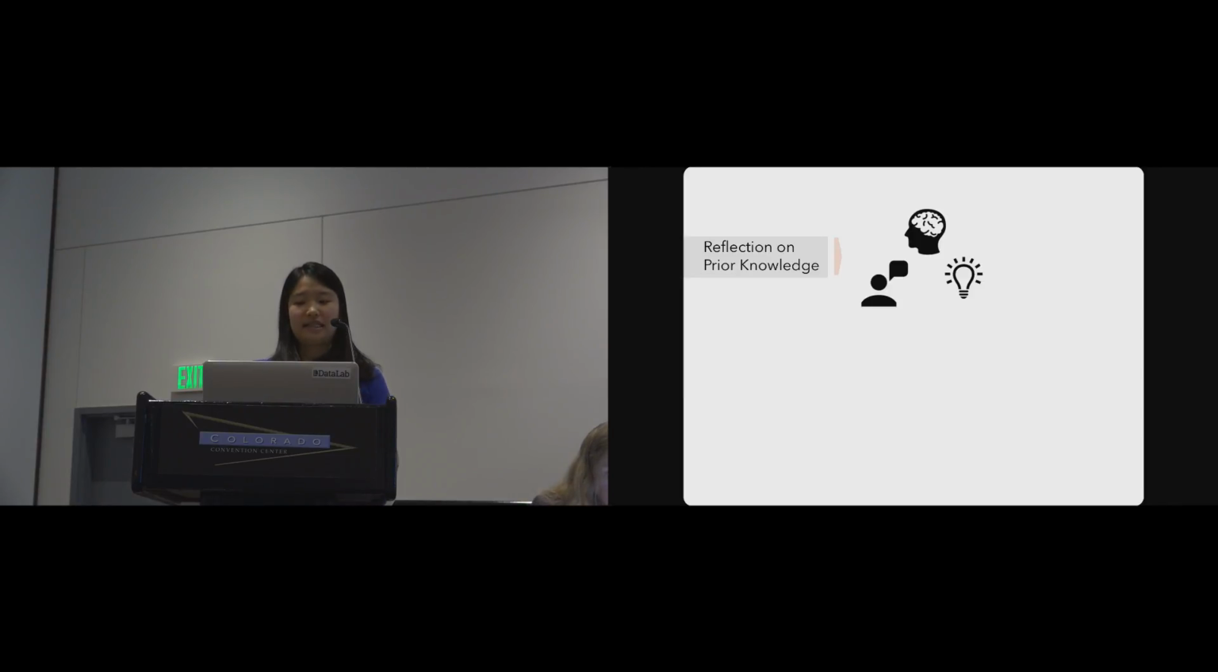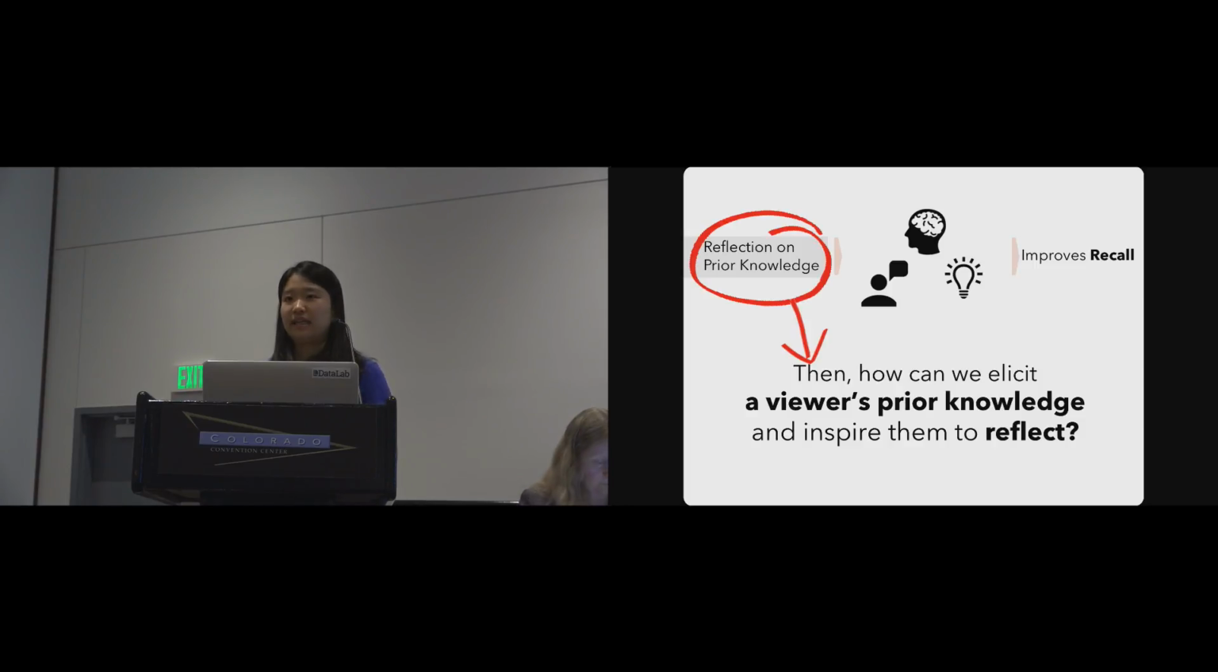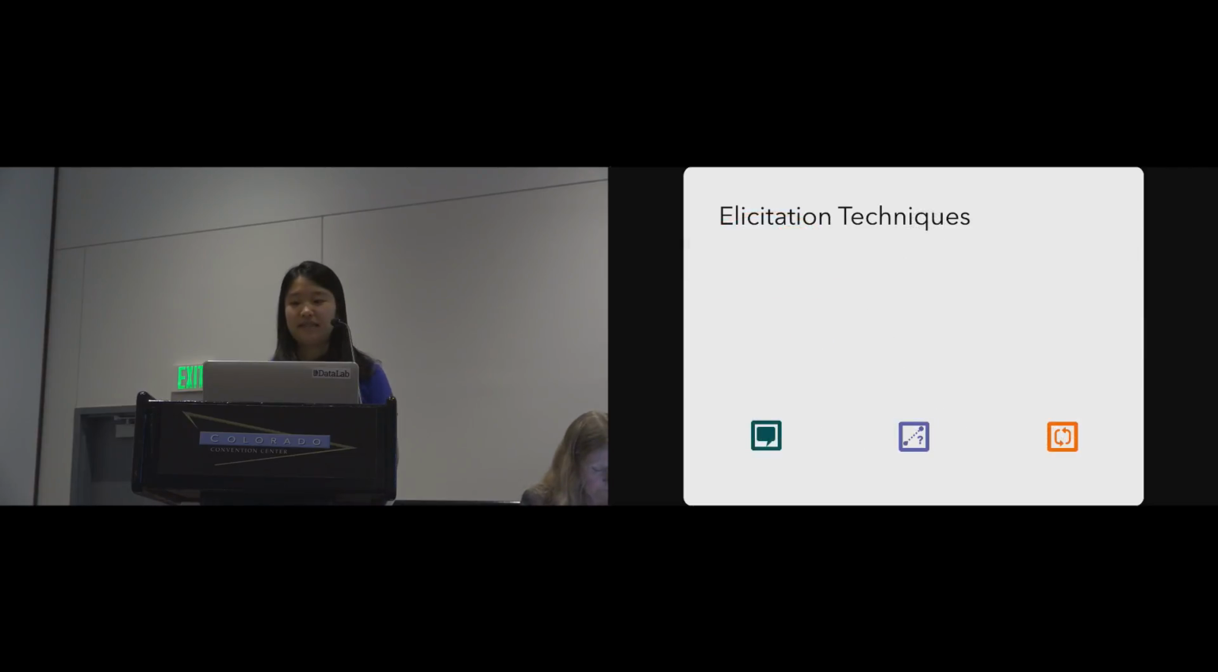So we decided to test the effect of reflecting on prior knowledge on the ability to recall visualized data, as an operationalized form of comprehension of the visualization. Then, how can we elicit a viewer's prior knowledge and inspire them to reflect on it while interacting with a visualization? So we designed 3 mechanisms that might help viewers reflect on their prior knowledge.